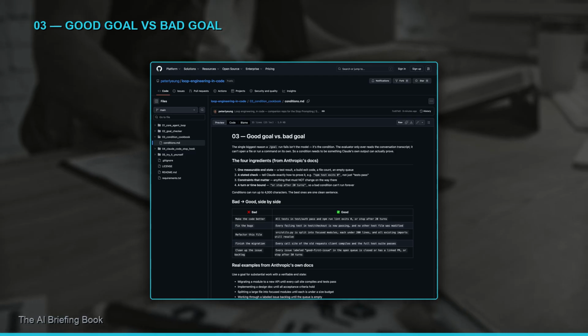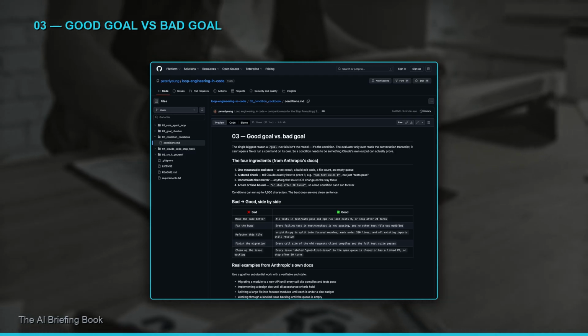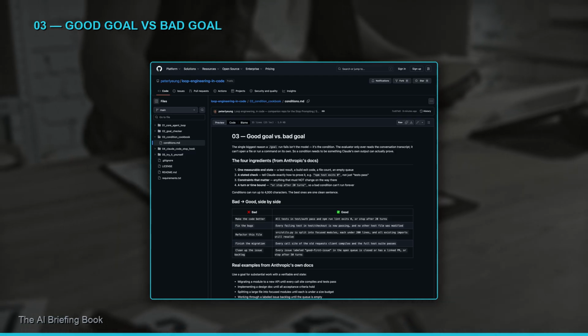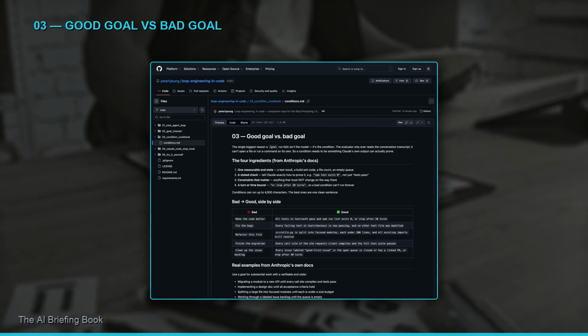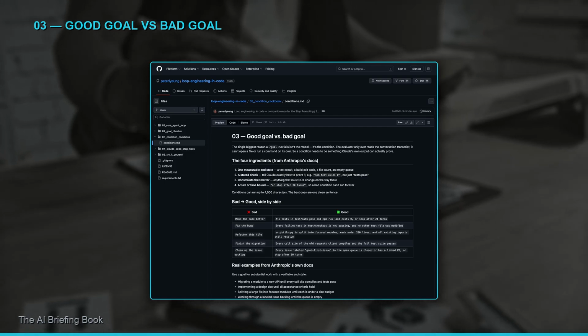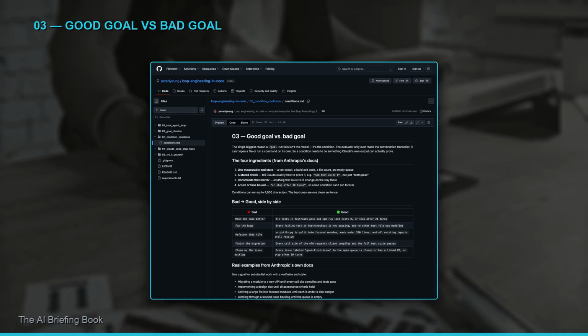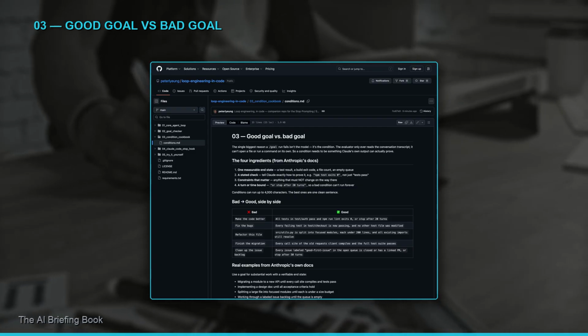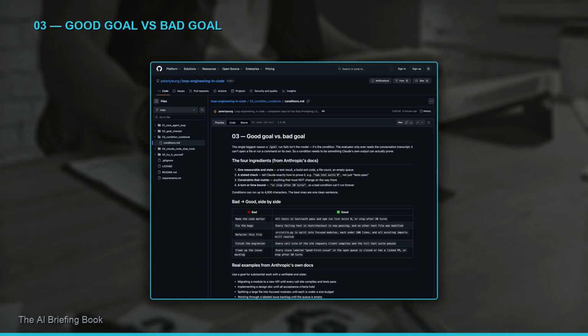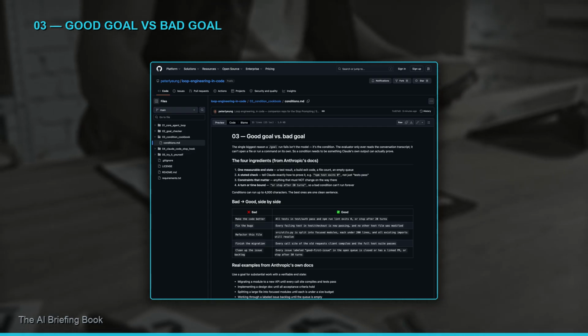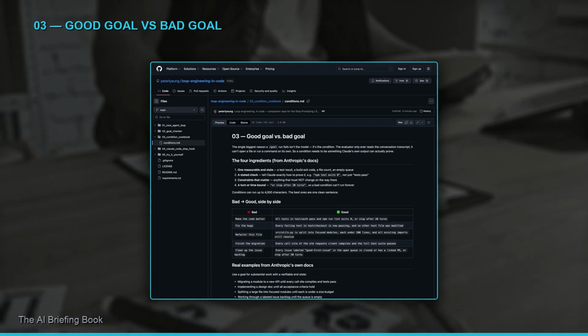This file is the cookbook. 5 real condition upgrades, straight from the video, bad phrasing on the left, a checkable version on the right. And underneath it, the 4 ingredients Anthropic's own docs call out. 1 measurable end state, a stated check, constraints that must not change, and a turn or time bound, so nothing runs forever. Every good example in this repo follows all 4.